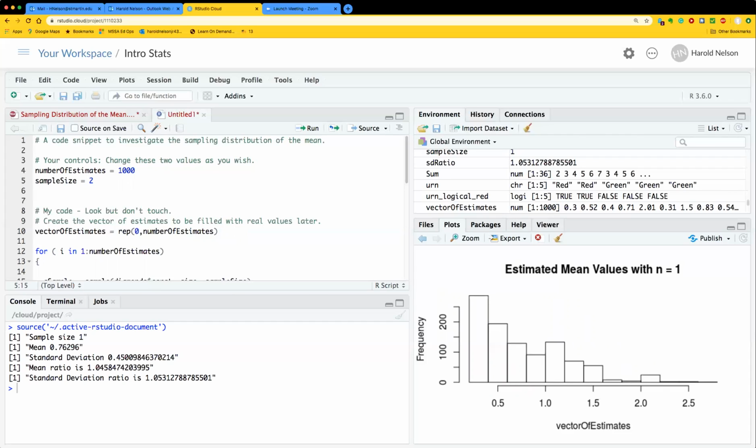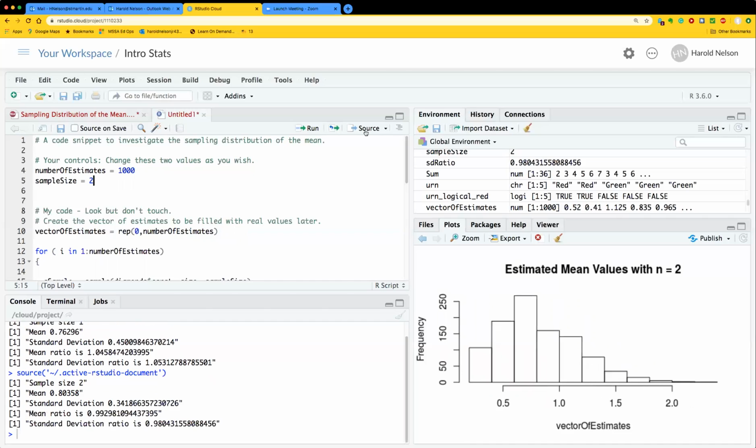Now, let's step the sample size up to 2. And what happens? Again, source. Can you notice that with a sample size of 2, a lot of the right skewness is disappearing? You can still see a trace of right skewness there. And you notice that the standard deviation has been diminished from what it was before, but it's not cut in half.